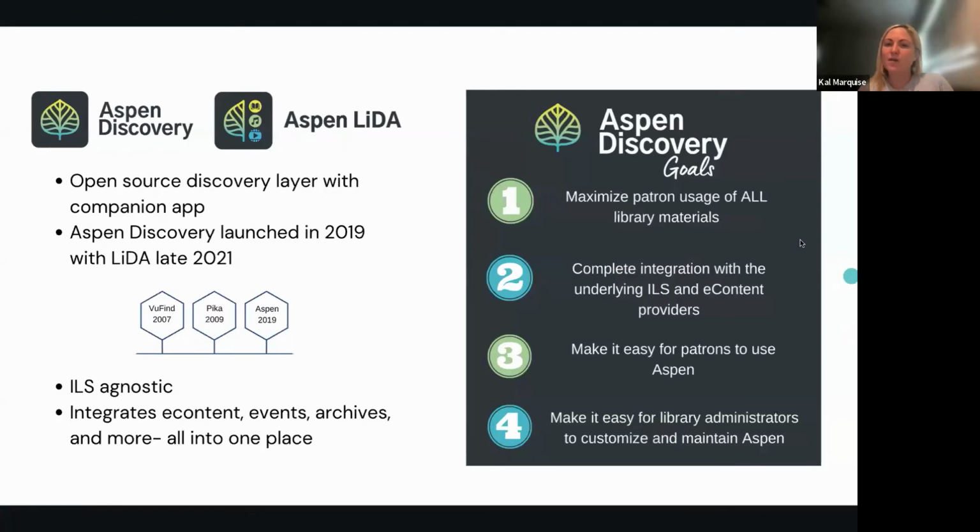With this, we talk a lot about our goals and what we want to accomplish with Aspen. So these are not only necessarily just for our product of Aspen, but also for our community. These are the things that we focus on together. We want to make sure that Aspen really does help users maximize everything that the library has to offer.